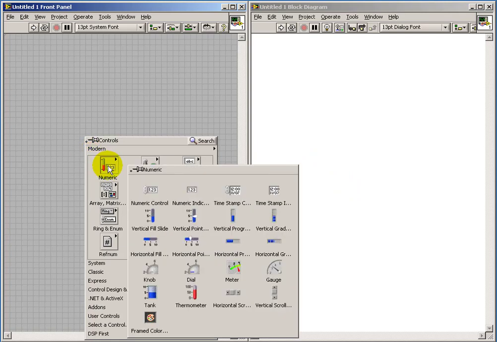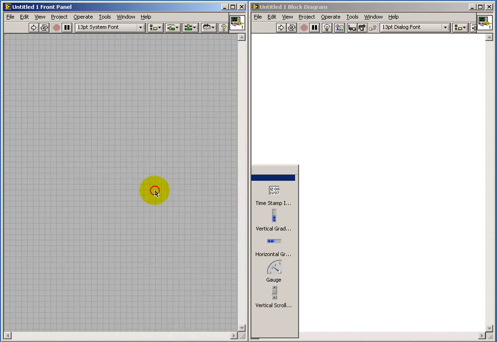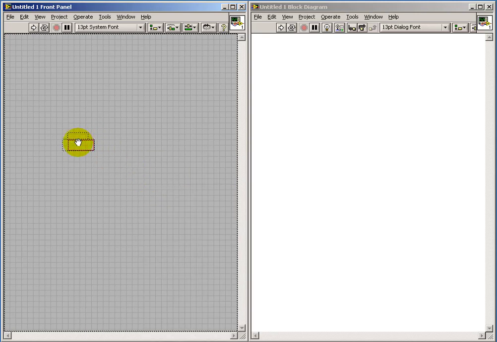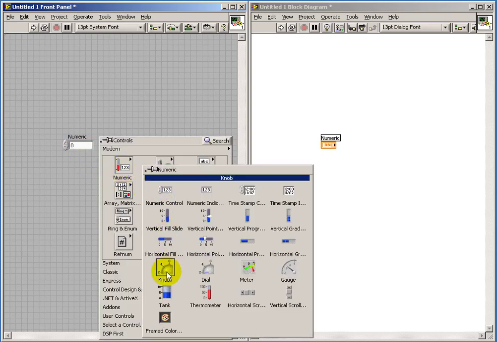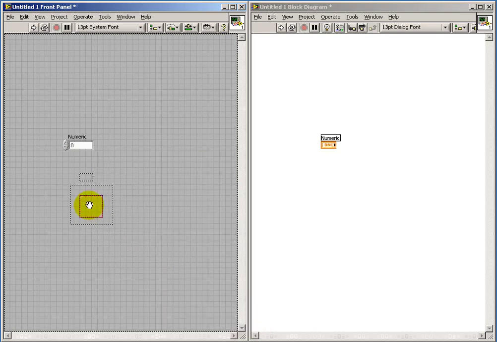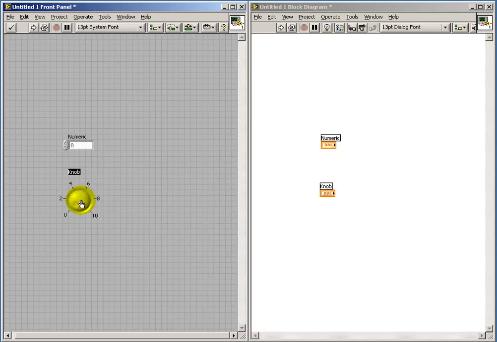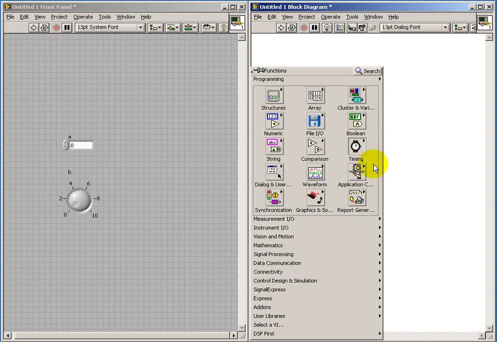So I will begin by placing what we would call a control on the front panel. This is called a numeric control, and then we see its representation on the block diagram appear simultaneously. Another type of numeric control would be a knob. I can double click and then type in a new name for that numeric control, and I'll just rename these to A and B.